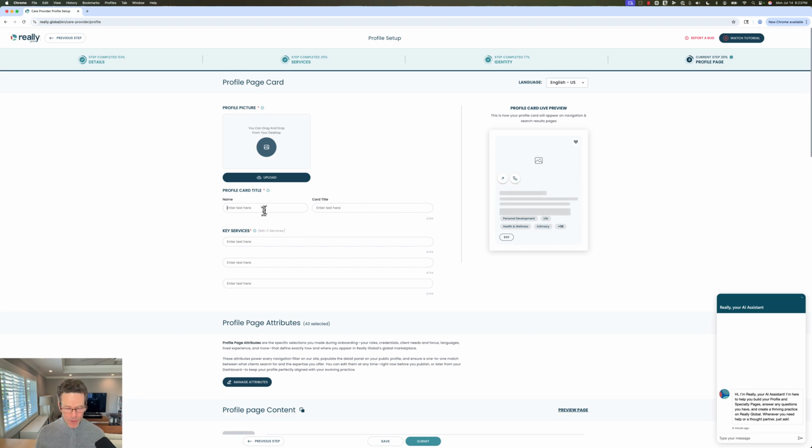And this is live, so if I were to type my name here, you would be able to see the live card showing up. If I were to add an image, you would immediately see that, as well as the 3 key services. So if I started typing, you would see that information here. So it allows you to play with this to get the card just right for yourself.